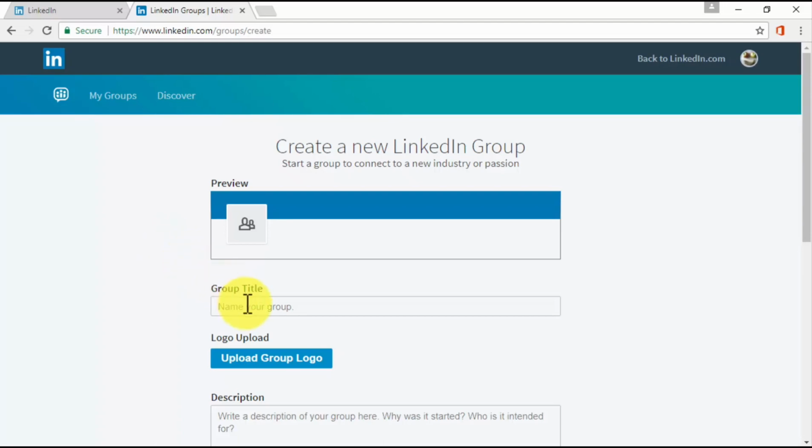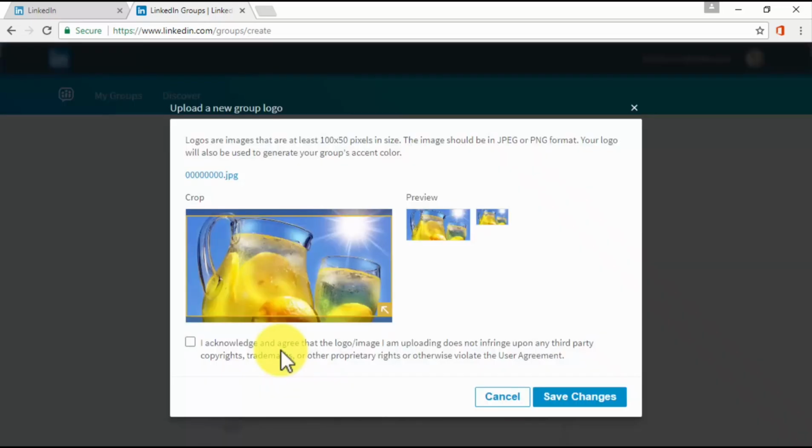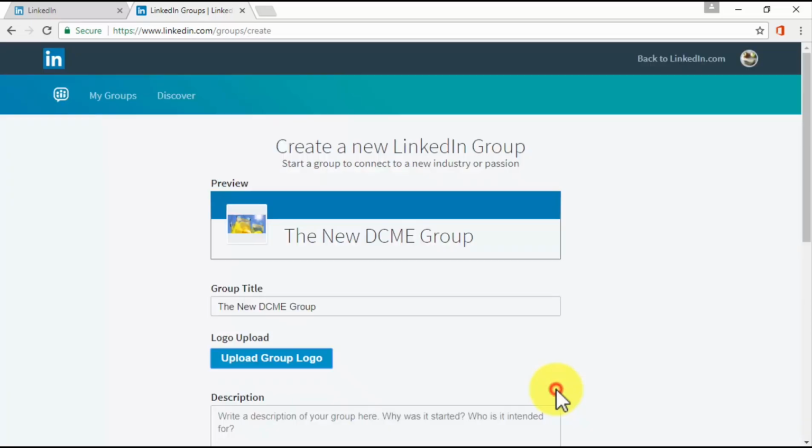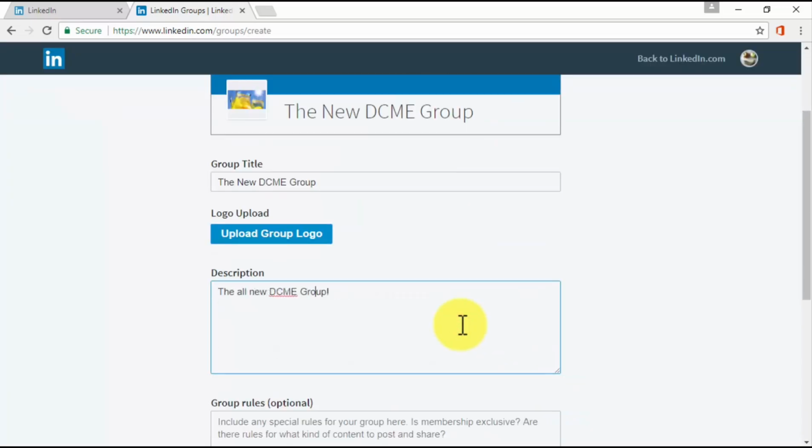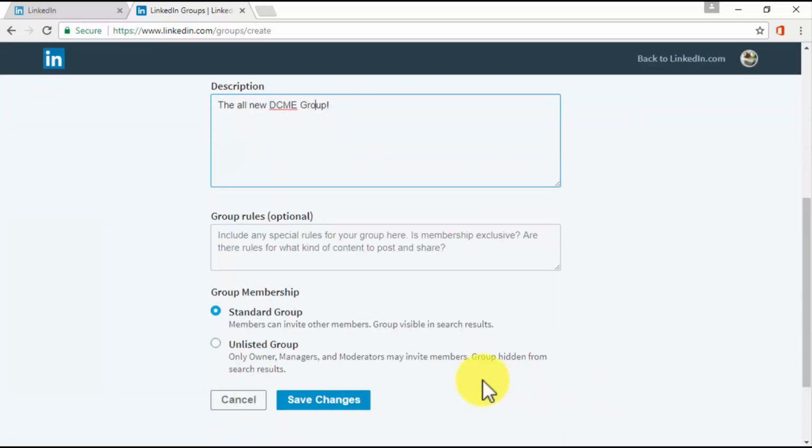The group creation process is pretty simple and straightforward. Users simply have to enter a group title, select and upload a group logo, add a description for the group, add rules if desired, and select whether their new group is standard or unlisted.